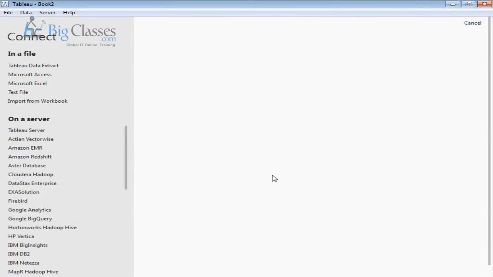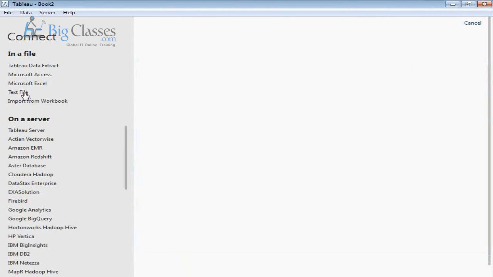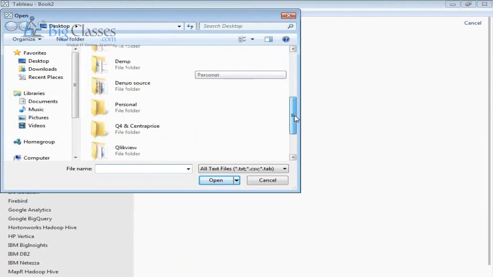First step is in the workspace control, click on data source symbol. Now second step, what is that? Select text file, browse and open it. Select text file. This is what text file. Okay, browse and open it.